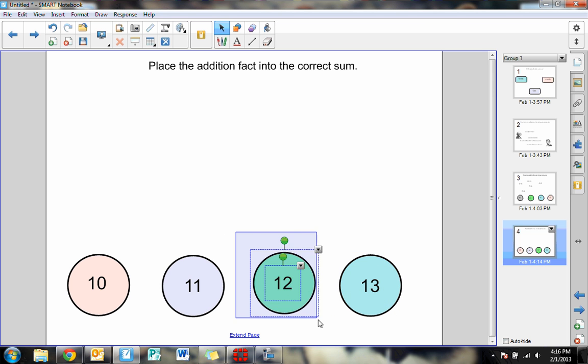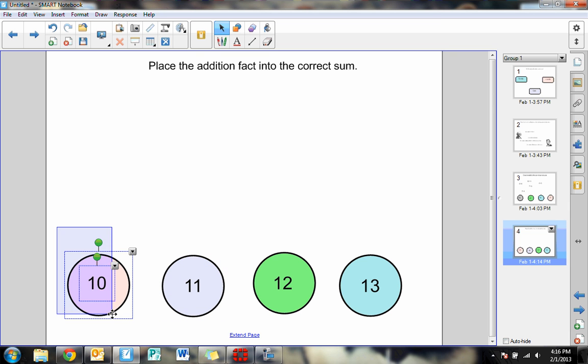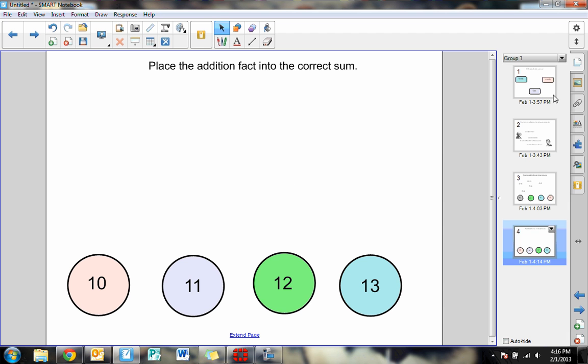Again, it's making sure that when you drag those addition facts over, it's recognizing the entire object instead of just one part of the object, to make sure that they get an accurate touch. Alright, so now we have our different sums down here on the bottom.